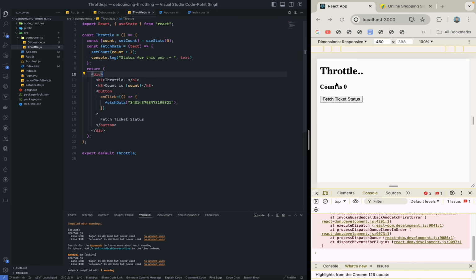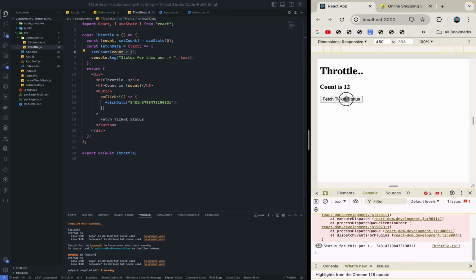As count plus 1, this will create one issue. So we'll be increasing our count with count plus 1. Okay, we can see the number of times we are clicking, the count is increasing, right?